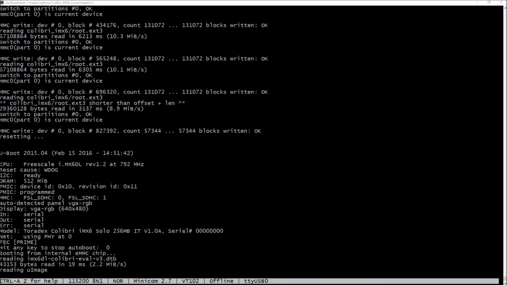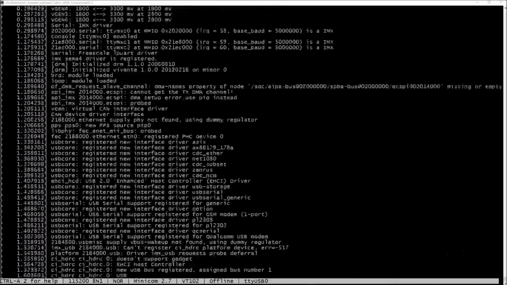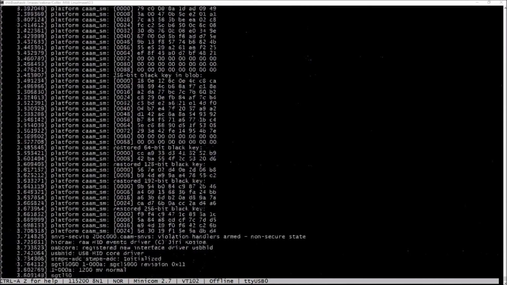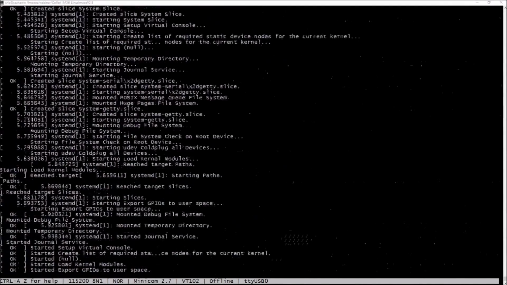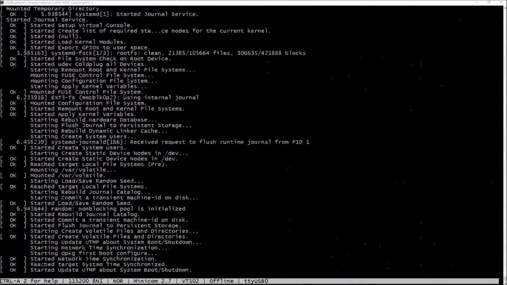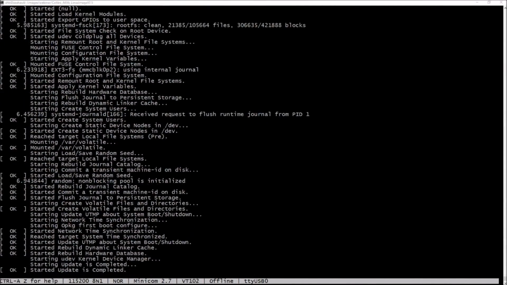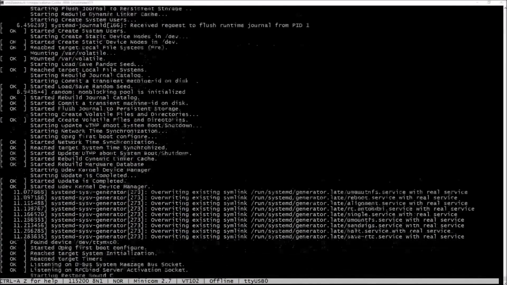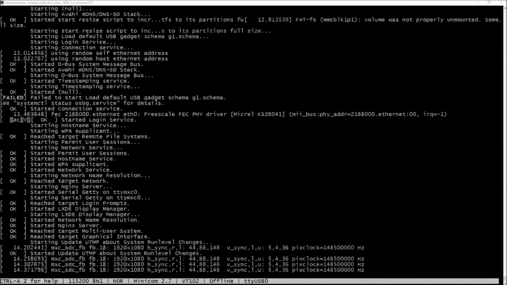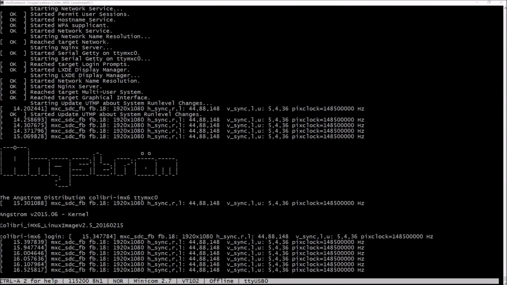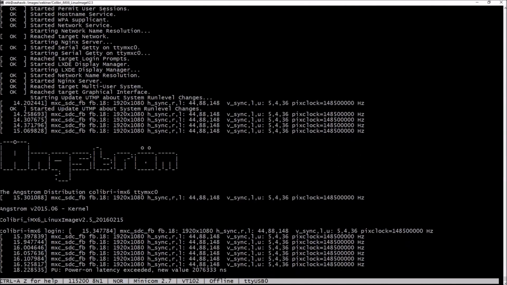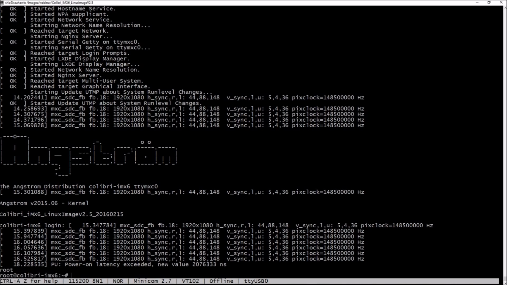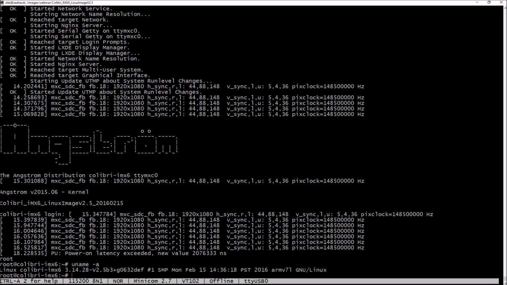Again, this is the new kernel that we just flashed to the target. And it looks mostly like a happy kernel. There it is, you see Angstrom. And finally, we can log into the system. And let's take a look at the kernel version that we just booted here. This is indeed the kernel that we just built.